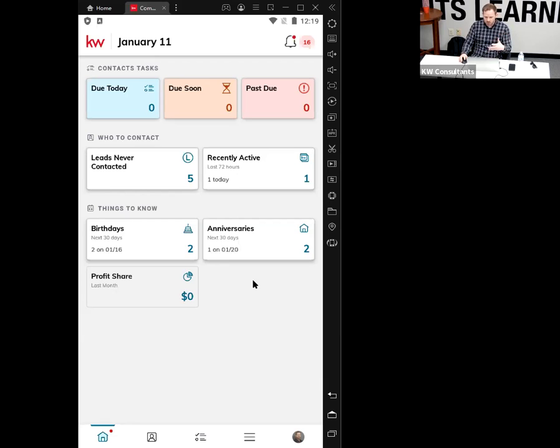So as we go further down, we have our things to know. Birthdays, anniversaries. What's really neat about this is it gives us an insight. It's going to say, over the next 30 days, you have 2 clients that have a birthday, and 2 clients that have a home anniversary. It's just going to give you the next date of the birthday, so you know the next birthday is on January 16th. The next home anniversary is on the 20th. Even though I have 2, it's just going to show me the most recent.